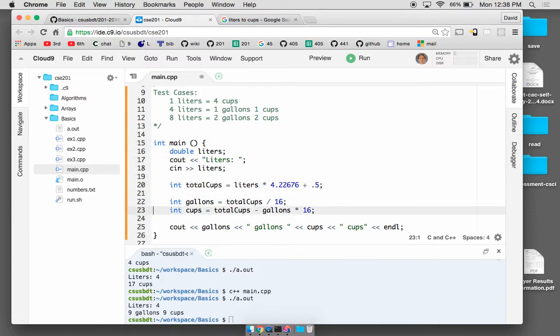Now, does this formula hold up? Total cups is 34. What do we get for this line? 34 divided by 16 is 2. So now gallons is 2. What's 2 times 16? That's 32. So 34 minus 32 gives us 2 cups. It works. The formula is good.